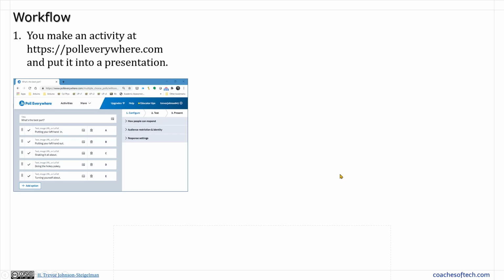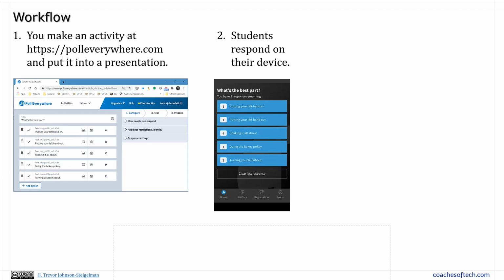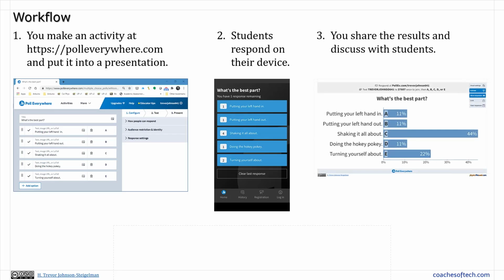So the workflow for this is you make an activity at polleverywhere.com and put it into a presentation. Students will respond to that on their device. Now, you could do this in a classroom if students have iPads or Chromebooks at their desks. Or, like I said, if you're teaching online, they can do it right on the device that they're watching your presentation on. Then you can share the results and discuss them with students.